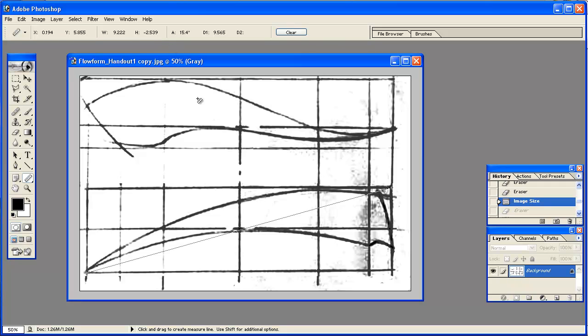I can see that this point here goes a little bit beyond this line, and I can see that the top of this curve goes a little bit below this line, so I'm just going to round this out to 9.24 inches wide and about 2.53 inches high. So the easy way to do this then is to select my rectangular marquee tool, and I'm going to use the fixed size option, and I've already got it typed in here. I'm going to type in a width of 9.24 inches and a height of 2.53 inches.